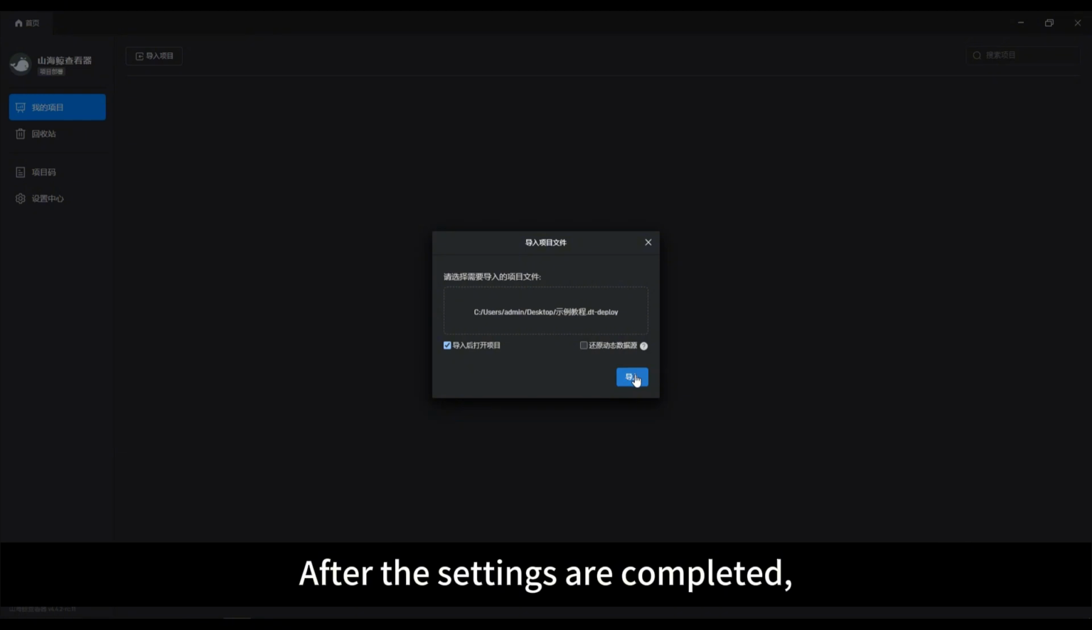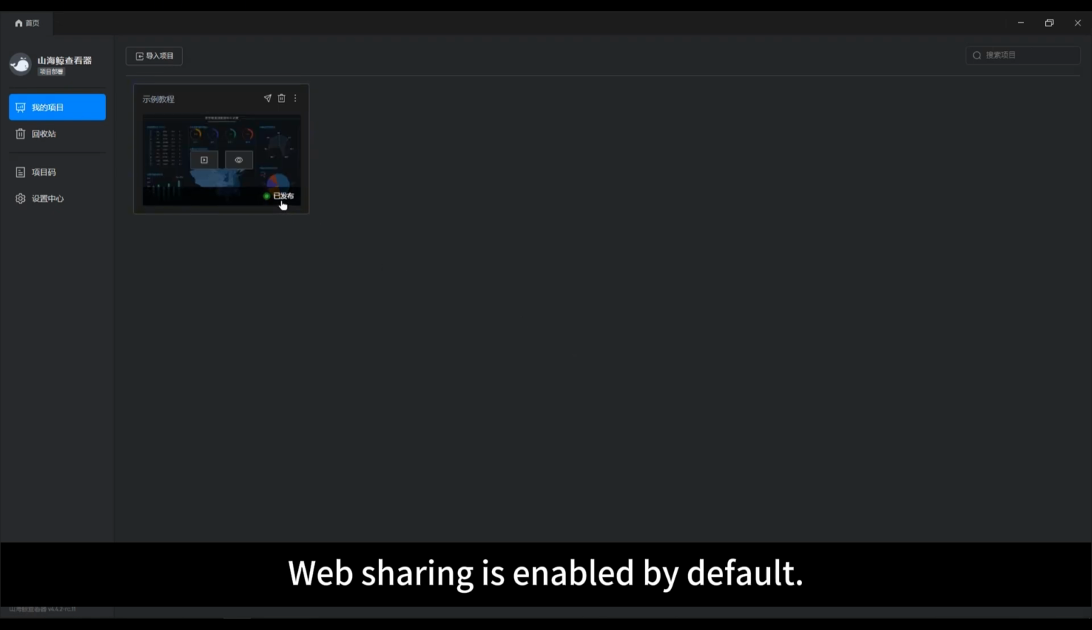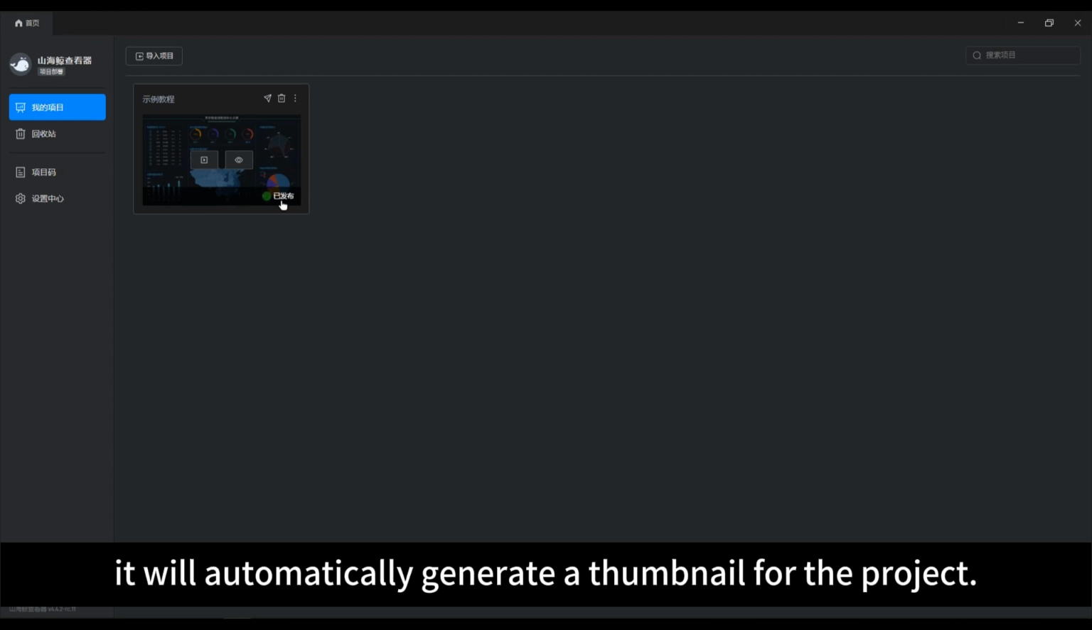After the settings are completed, click the Import button below. After importing the project, web sharing is enabled by default. It will also automatically generate a thumbnail for the project.